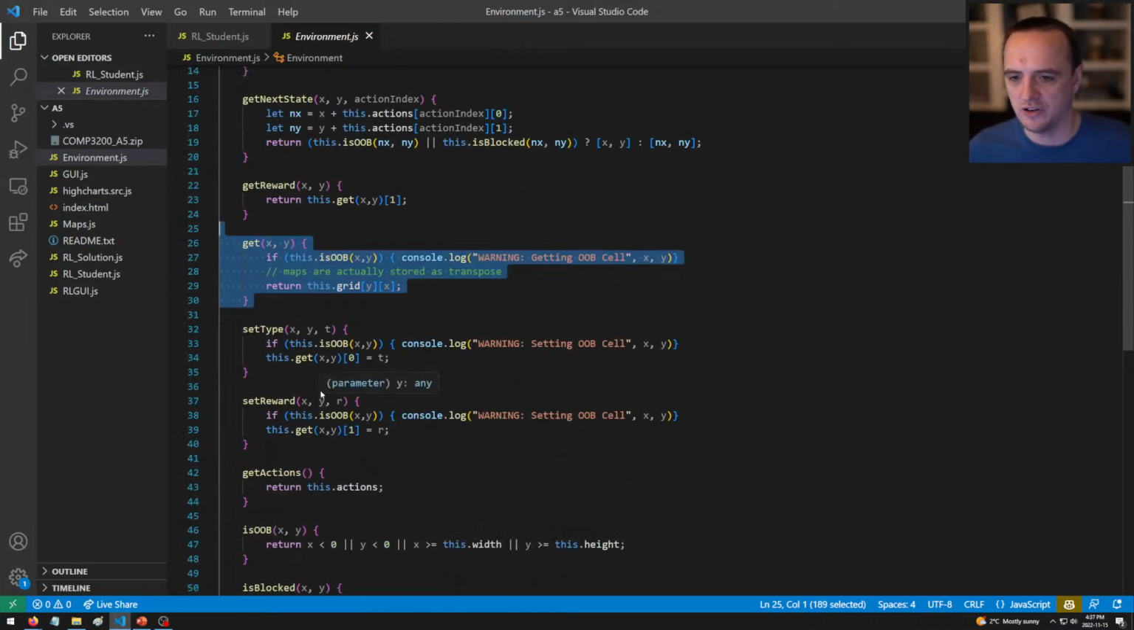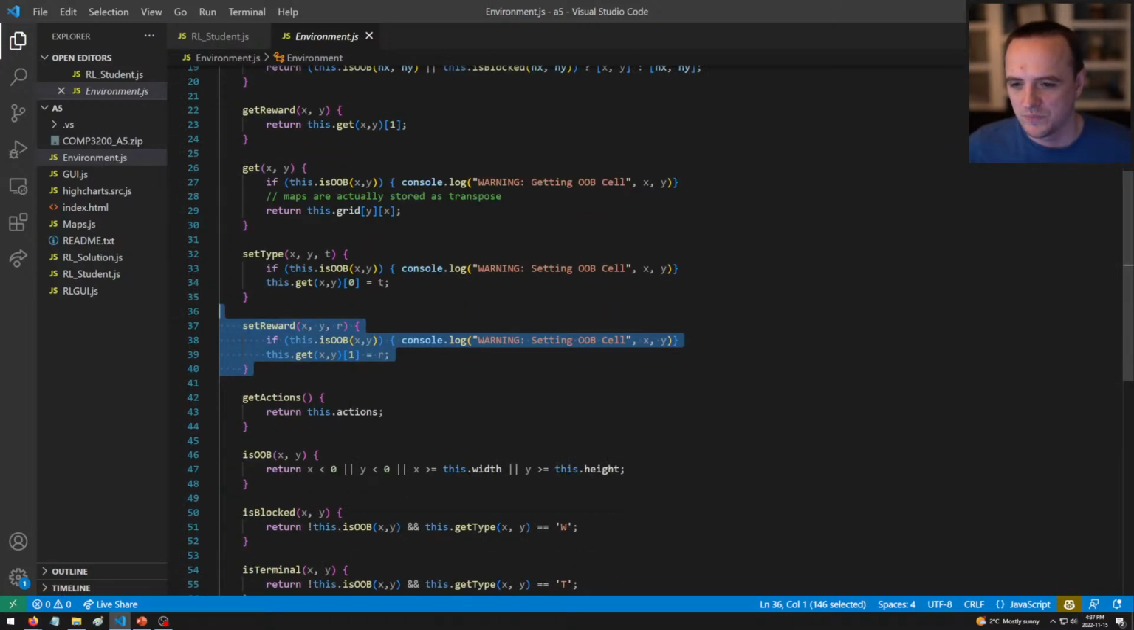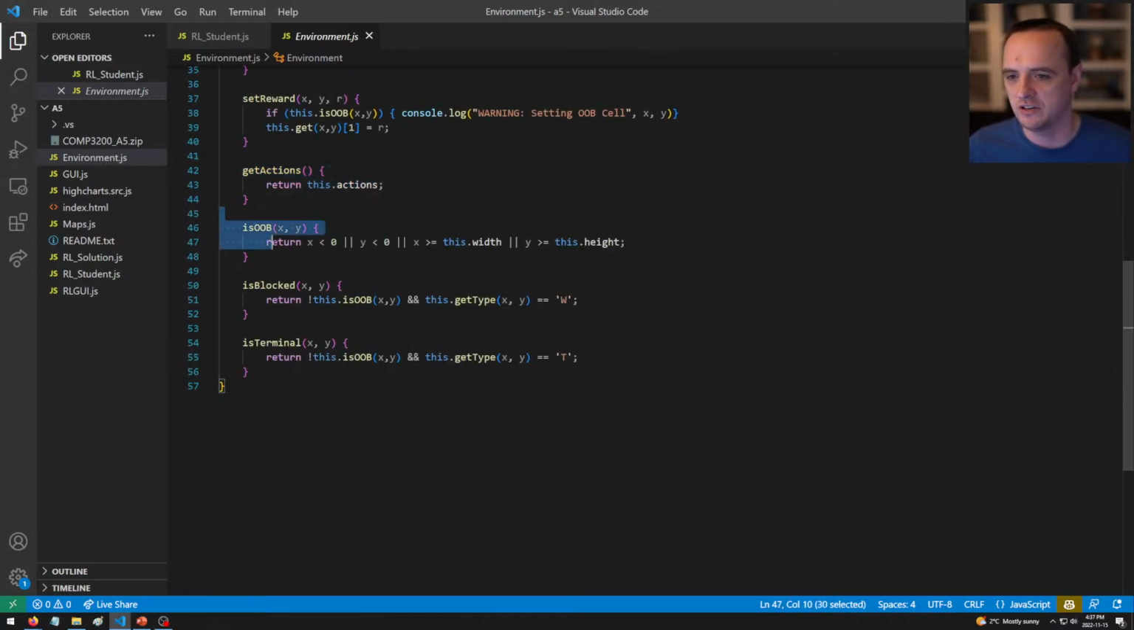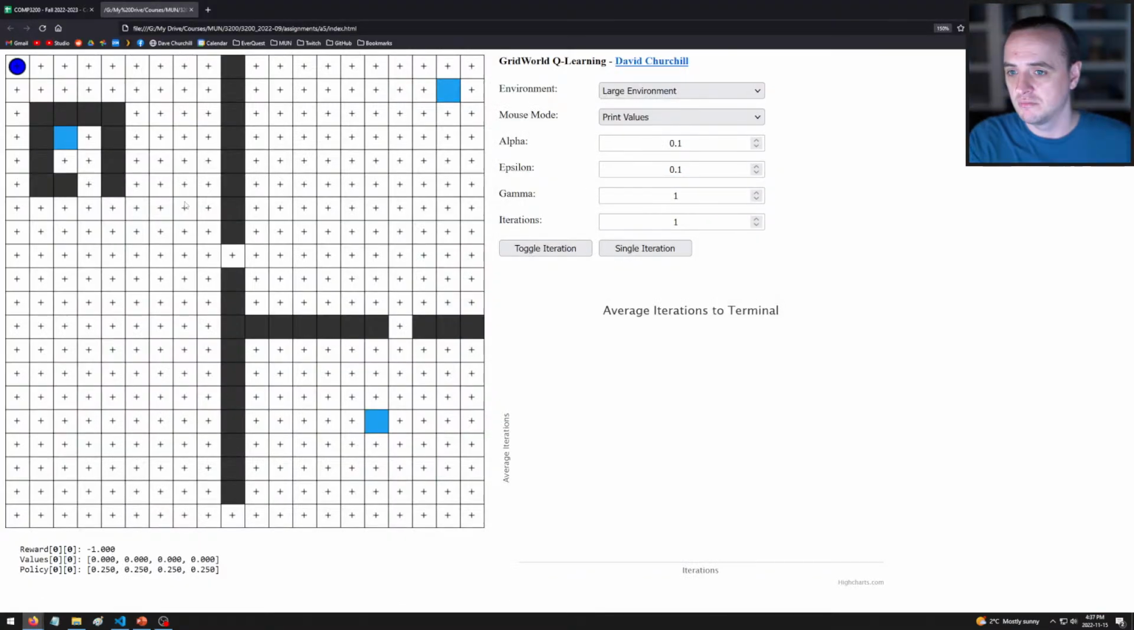You can get the values of states. You'll probably never use that. You can set the type, set the reward. That's all used by the GUI. The sets, you're not going to use the sets. Get actions, so you are going to use that, so you're going to need to know the actions. You might need to know whether it's out of bounds, blocked, terminal, etc. So the environment.js stores essentially the whole environment. It stores the grid of values that you need to use for that.